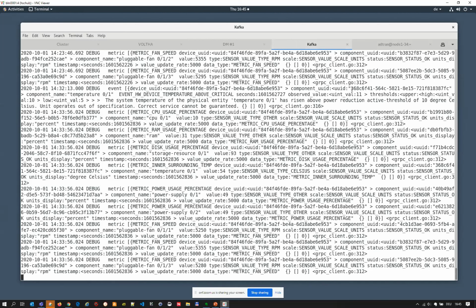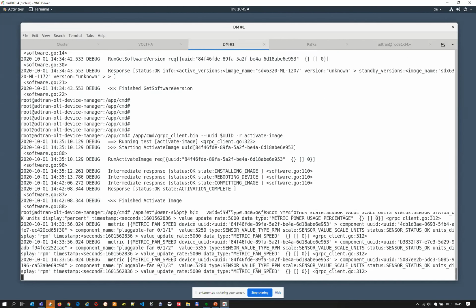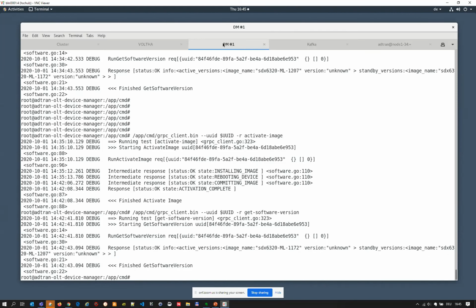Is it the same with the Volta device ID, or is it something else? No, this is a different UUID. Yeah. We could look at possibly correlating it. That's not a bad idea, actually.